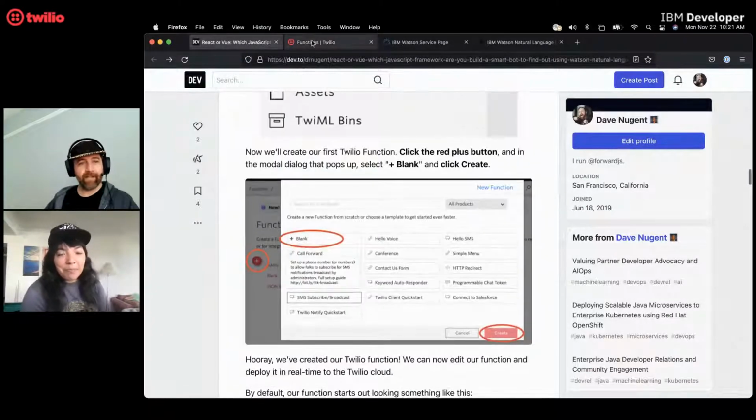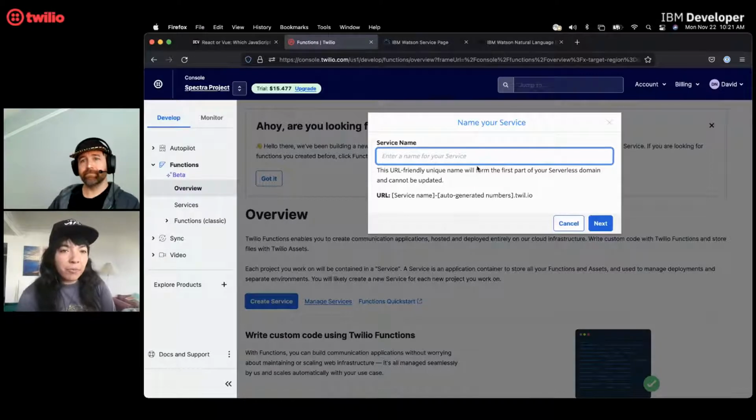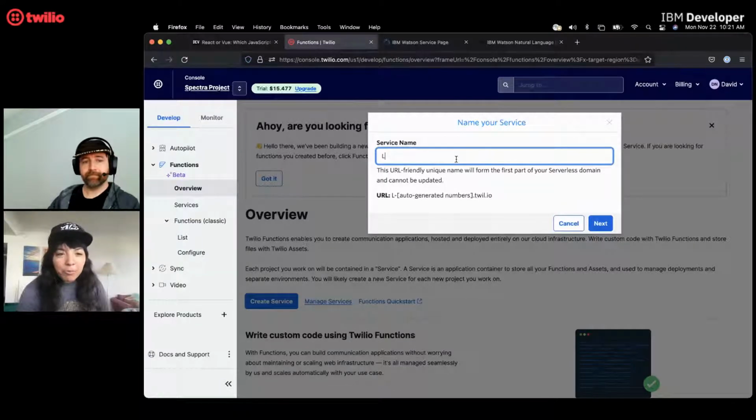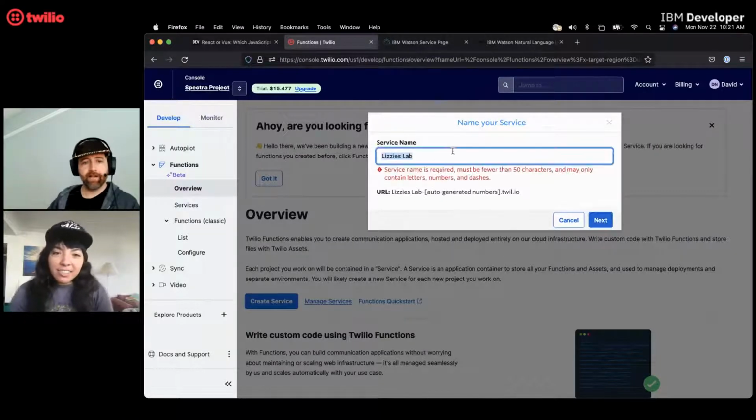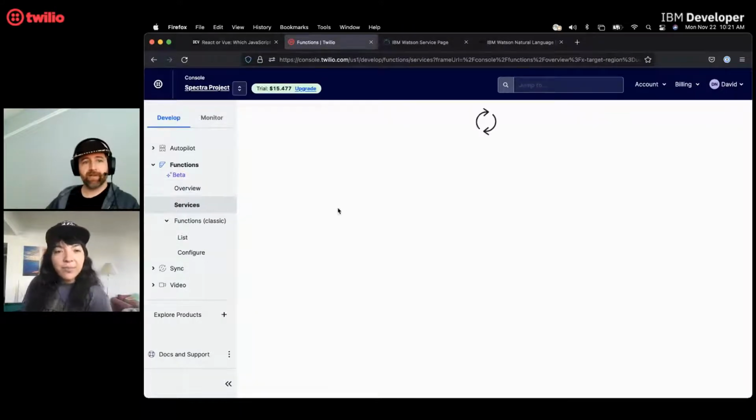So I believe inside Functions, we're going to create a service. Yes. And I think this was different from what we did back then, because there's the old Functions, which is the classic. Oh, should we go through Functions Classic? You can do services. Okay, we'll do a service. I honestly don't like the new way, but it's the one that they're pushing, you know. Oh, it can't have spaces, I guess. Okay, there we go. So I created a service.